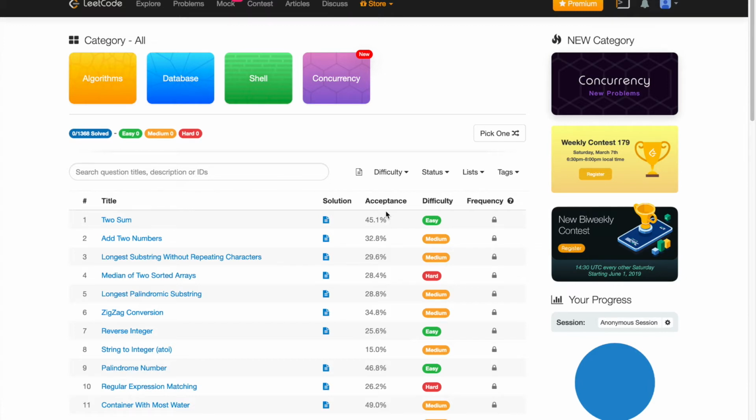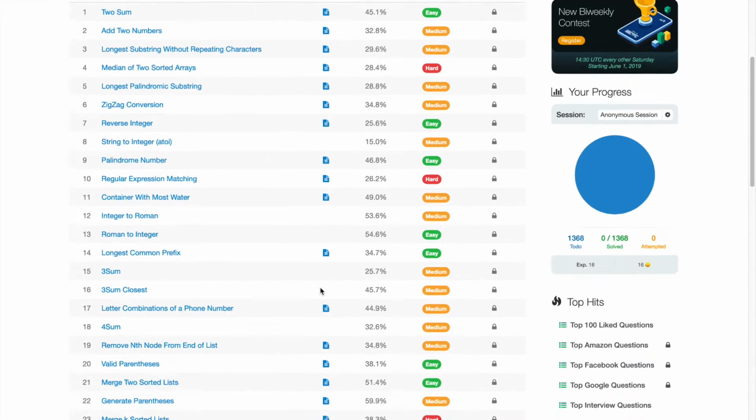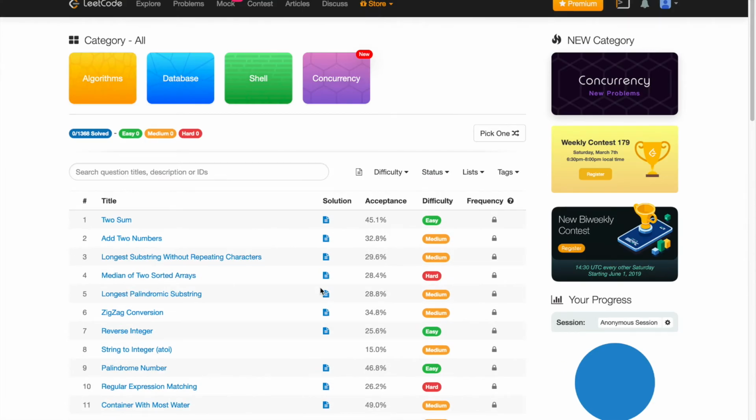Alright, let's get started. As you can see, I'm pretty new to LeetCode. I have 0 out of 1,368 solved, and I don't really know where to start. Well, two sum probably seems like a good choice, and that's what I'm going to do.